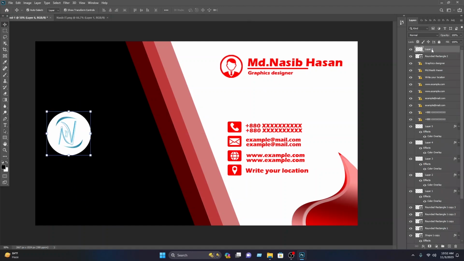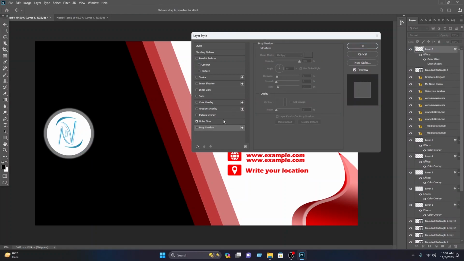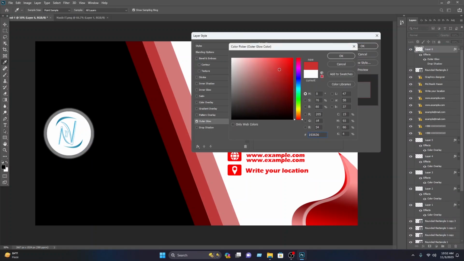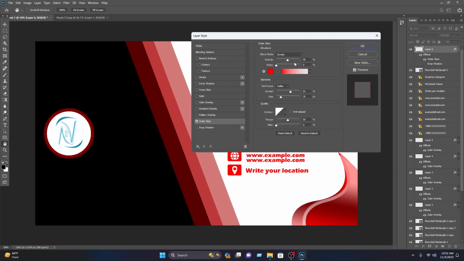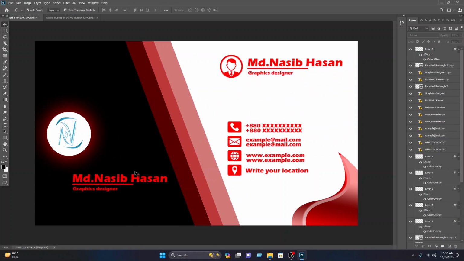Then you have to select this, then right click on this, then click on the blending option. Then click on the outer glow, then you have to click on here, then select the red color, then click on the OK. Then you have to select this layer, then press and hold Alt key, then take it up from this. Then double click on here, then write your company name in here.